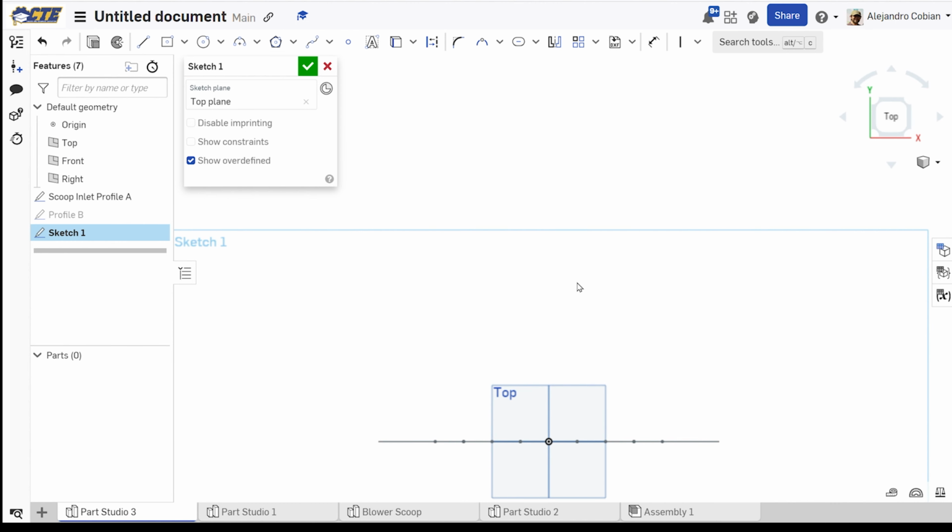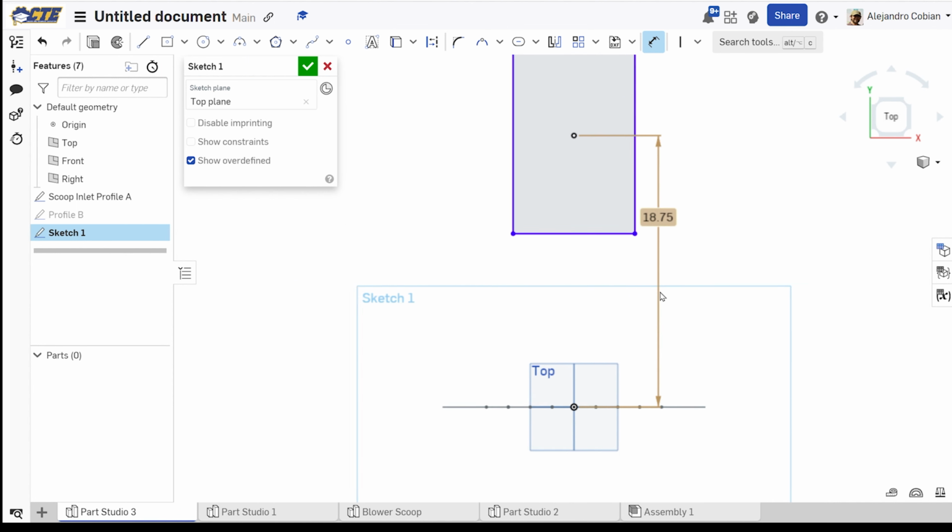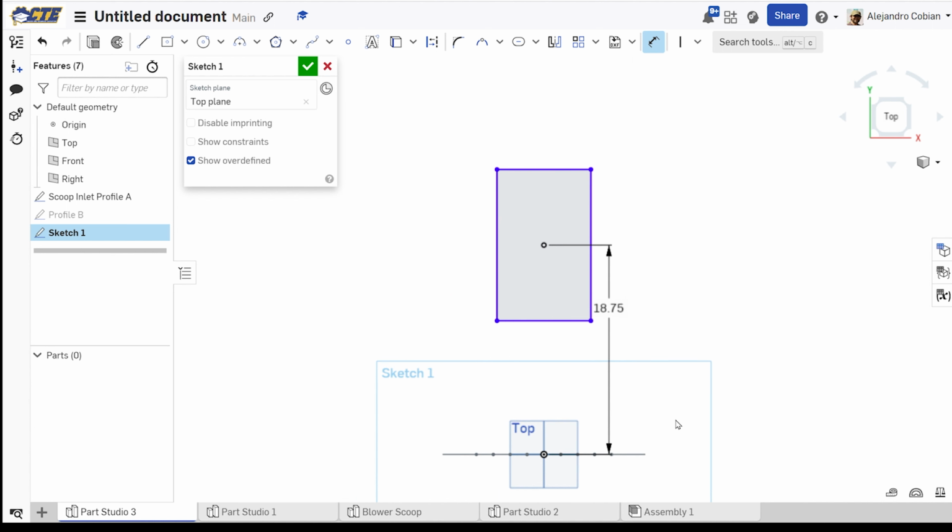Now let's create the center point rectangle. So notice center point rectangle. I'm going to hover over the origin. I don't click anything. And then I place it here. So I'm going to select the center. Notice my dimension tool. I click here, the origin, and I place it at a value of 18.75. And we're also going to rename this as Profile C. And just click out.